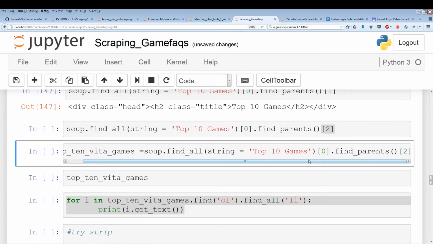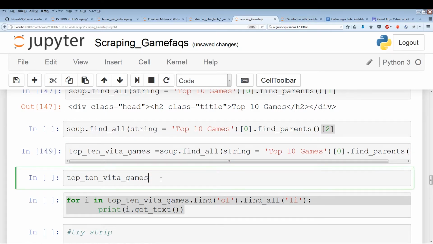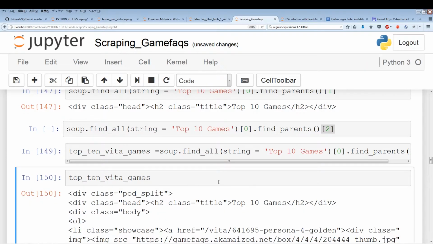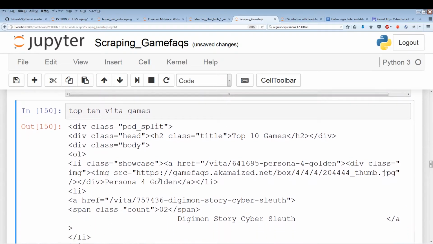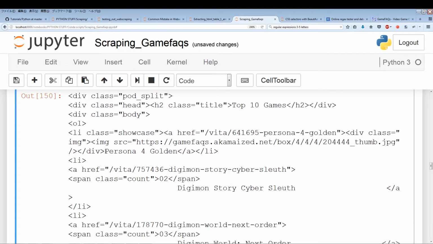So we're actually going to save that section. We're going to save it to a variable called top 10 Vita games. So top 10 Vita games is going to hold the second element of the find parents list that we just ran. So let me just run this. We're just going to run it and make sure that it is indeed holding all the items. So if we look at it, we can see that it is indeed holding the titles that we're interested in. But now we've got to look at exactly how these titles are being held.